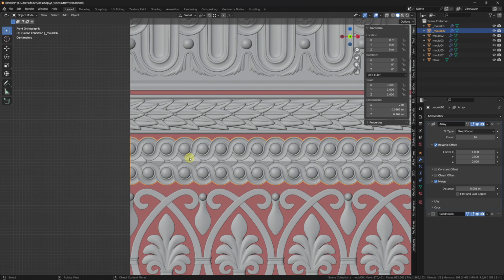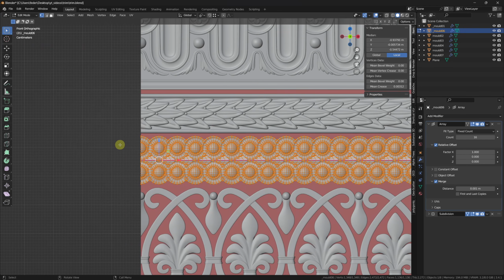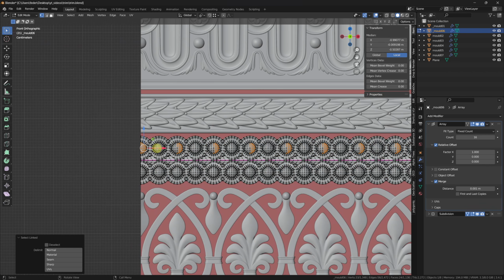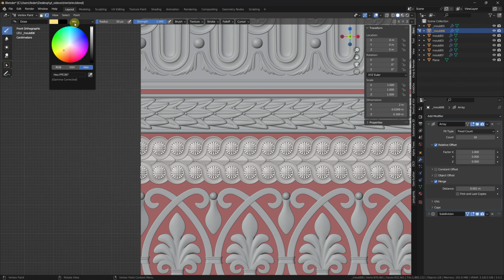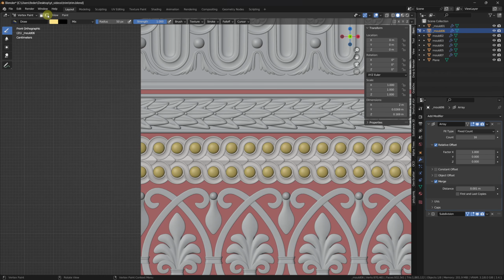I'm therefore selecting my pattern, tabbing into edit mode, and now I'm going to select all the portions that I want to texture using this second type of material. I'm then switching to the Vertex Paint mode. Click this icon here to display the selected vertices, choose a color, and then paint and set vertex color.